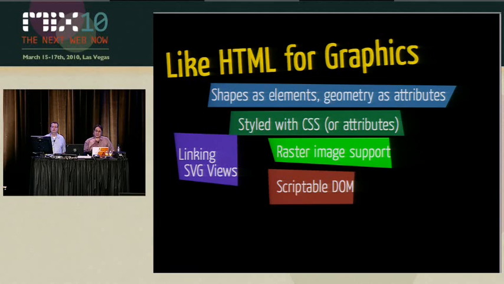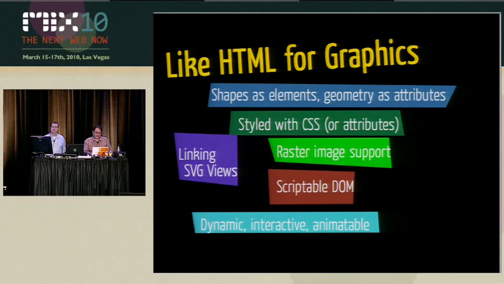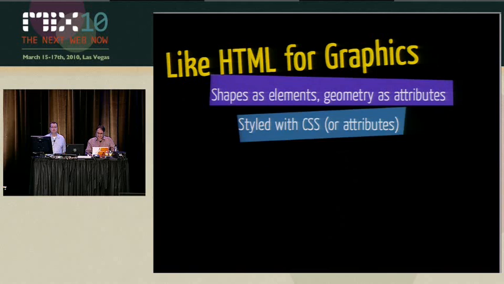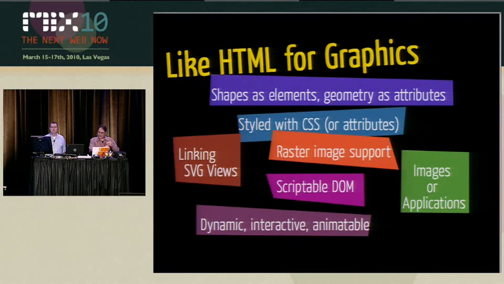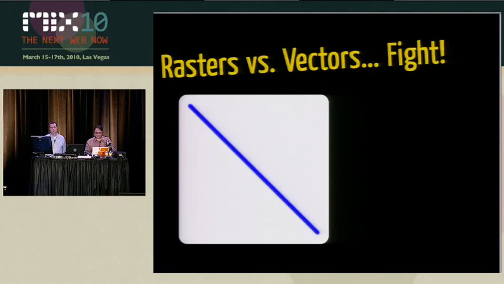It's got a scriptable DOM, just like HTML. The skills that you're using for HTML today are very well mapped to SVG. If you're using JavaScript, you have to learn very little to actually add SVG to your toolkit. And it's dynamic, interactive, and animatable. And it can be used for images or applications. So you can use it as a standalone image. You can use it as a small part of your site, or you can use it as a full-fledged application, either combined with HTML or by itself.